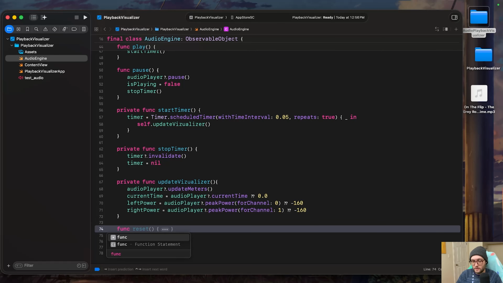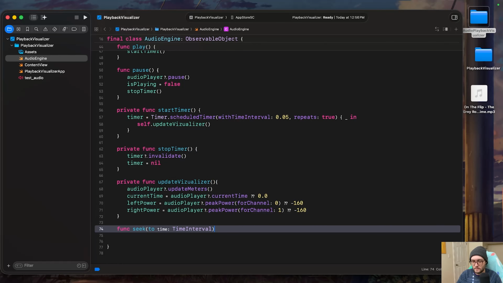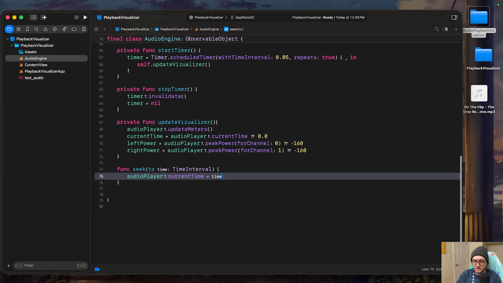We'll be creating a function to jump to a specific playback time in seconds. So let's call this function seek. And in the brackets, we're going to have this go to time, which is conforming to a time interval. Go ahead and add our brace, and we'll just have our audio player question mark dot current time, and it's going to equal the time that we're passing through in the function parameters.